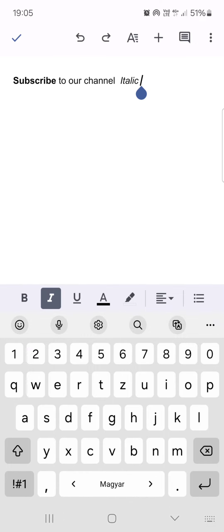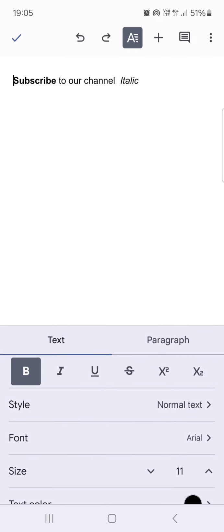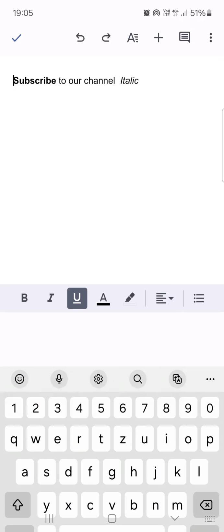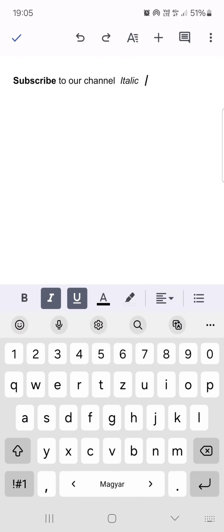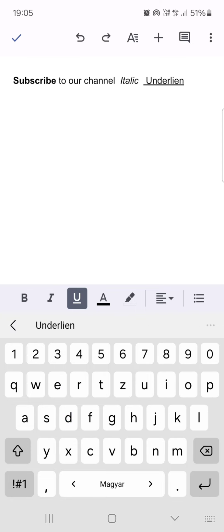And then we have actually two options. One is to go into the top row, tap on the letter A with 3 lines next to it, tap on the U, which is underlined, and then just write like this, underlined.